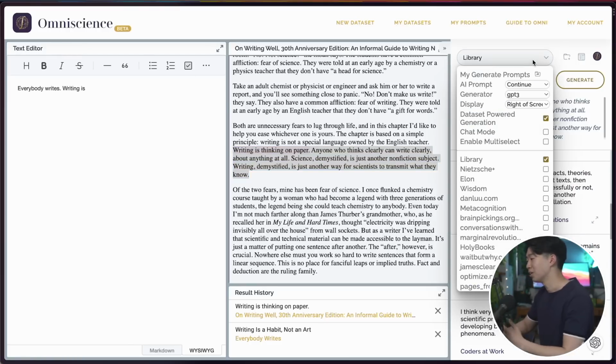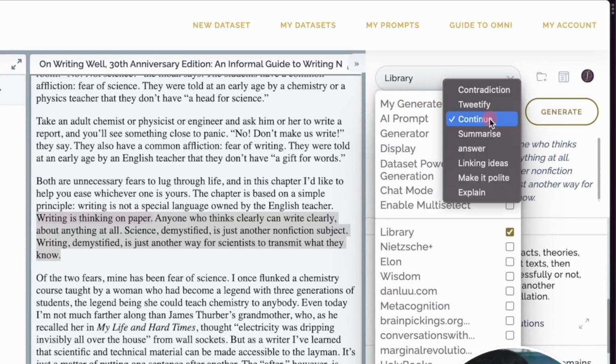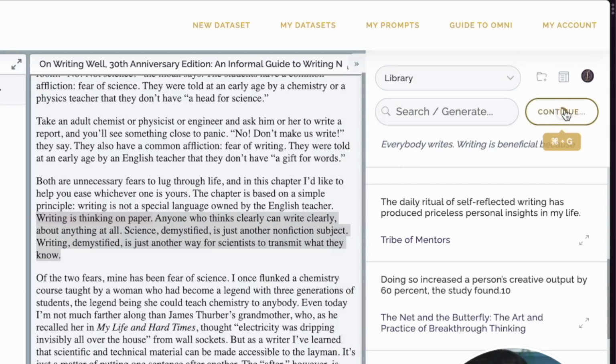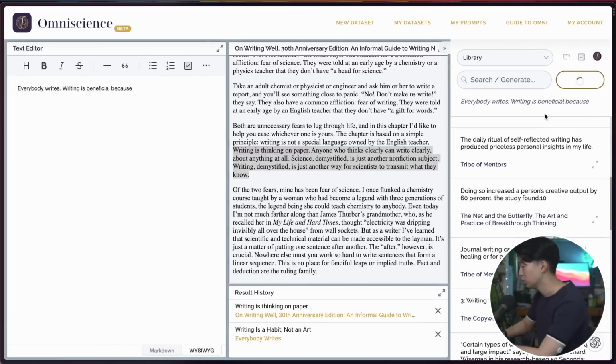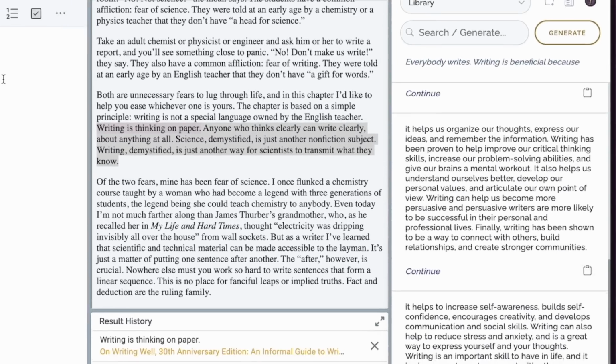But there's more. Like many AI apps these days, you can ask it to write for you using prompts. So by default, your prompt is set to continue writing. By hitting the generate button or pressing Command G, it will generate content based on what you wrote so far. This process takes a while, like 15 to 20 seconds, but then once it's done, you get a few ideas to choose from. You can then pick one and copy and paste it.